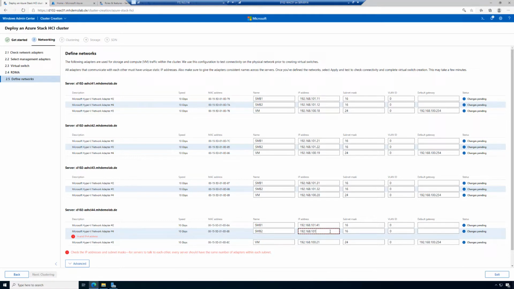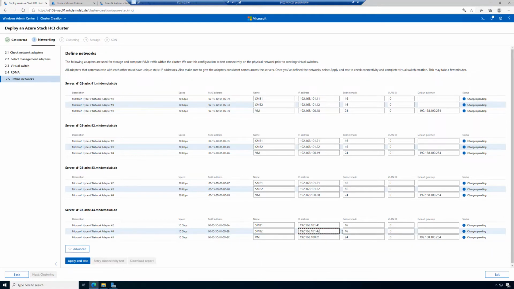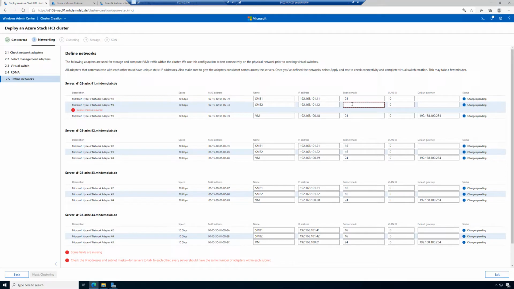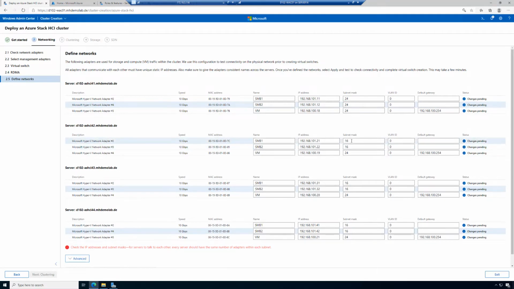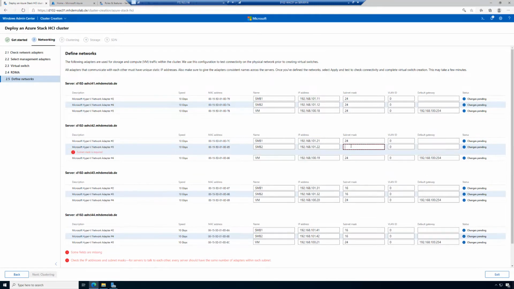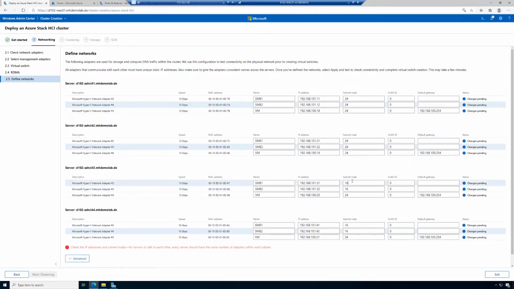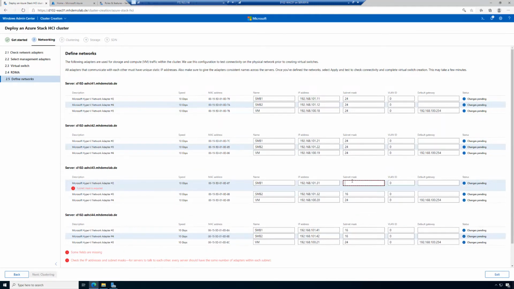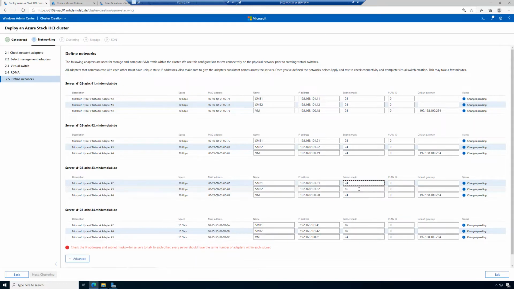I have to specify the subnet mask. This is the last part. I have to have my preferred subnet mask here for each of these interfaces. And we have again the validation if this matches, if this is fine so far. And we will also see the changes pending at the end of the line. And we will save a lot of time compared to manually configuring the hosts.